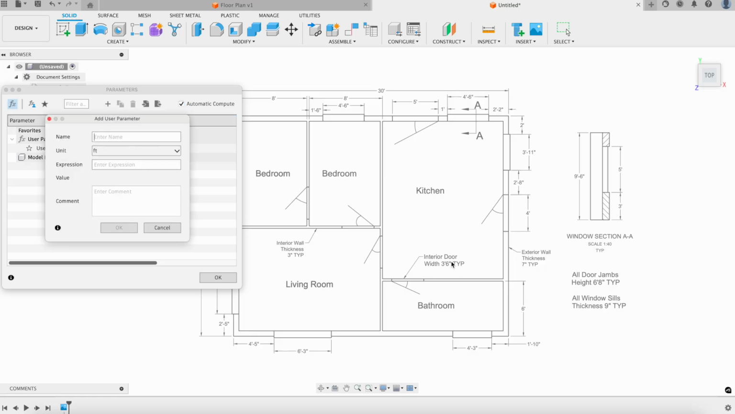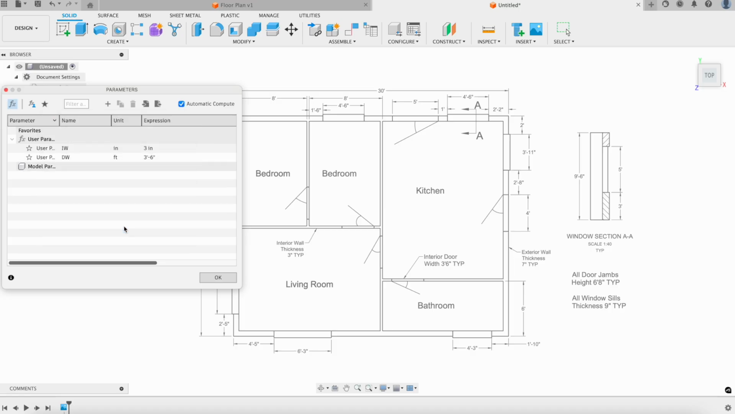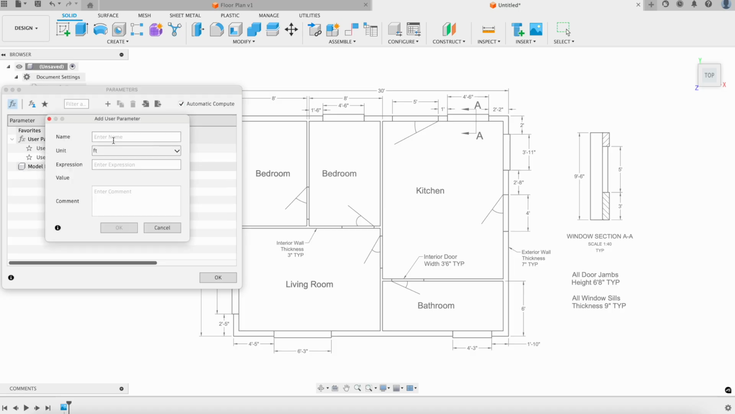Okay, so we'll just go through and we'll do that with all of our parameters that we see here. So we see the interior door width is 3'6" typical. So I'm going to say door width is 3'6". And then press OK, and then we'll just keep on going throughout the thing. The exterior walls are 7 inches typical.